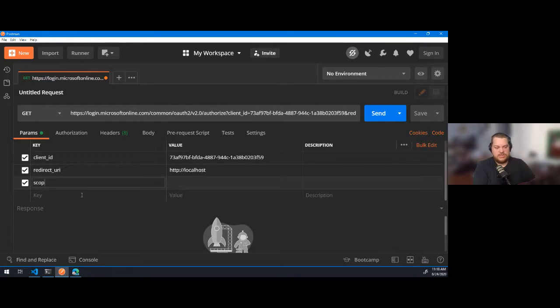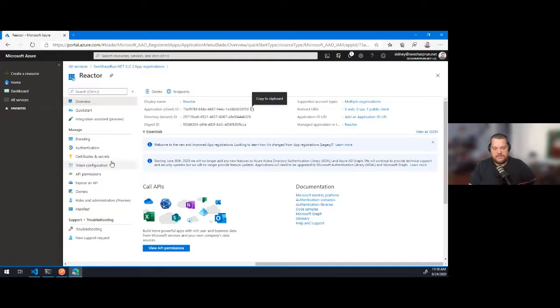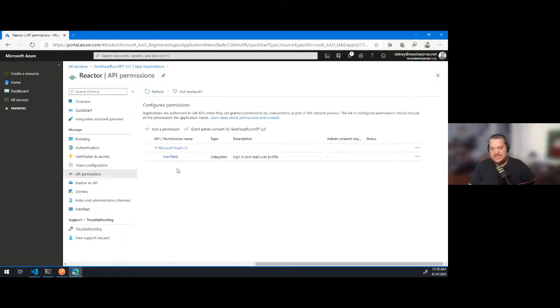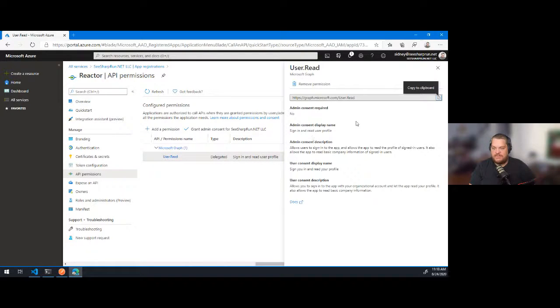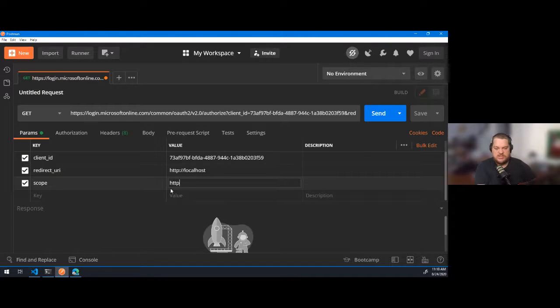What do I want to scope this permission to? See, when I make a request, I need to tell it what API I want permission to access. Now, if I go into this application registration and go to API permissions, I can see that I already have access to the Microsoft Graph, graph.microsoft.com, and the user.read permission. That's simple enough. And it's not case sensitive, so I can just go https://graph.microsoft.com/user.read.